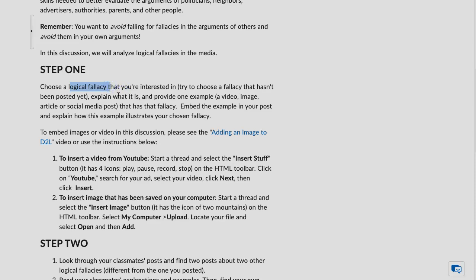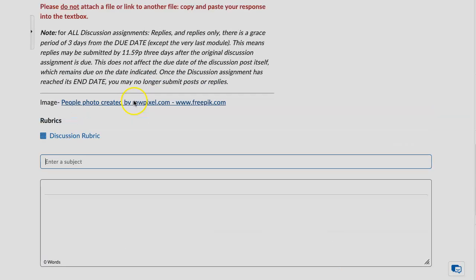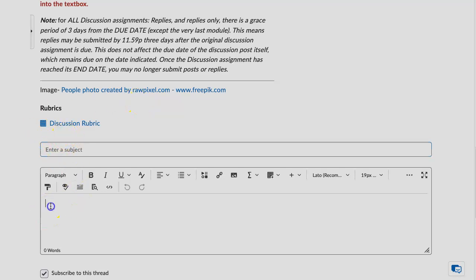Now that you've found a logical fallacy, that fallacy needs to be demonstrated. It should be a video, an image, an article, or a social media post, but you really want to make sure there's clear evidence of a logical fallacy that you can explain. In this post, you're going to hit start a new thread, and then you can give your post a title. Here is where you will explain, let me write this in here, how does this example meet the definition of a logical fallacy?